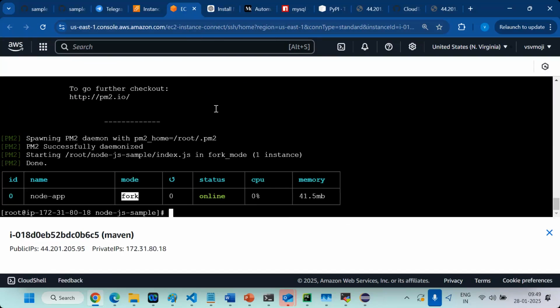Clear? Now, is your process still online or not? Online. How much memory is it taking? 41. At this time CPU 0%. I mean, the benefit is what? You can see the memory management. And also, for example, if your application requires a restart, automatically it will restart. The process manager will take care of everything. The application is always kept live. Clear or not?